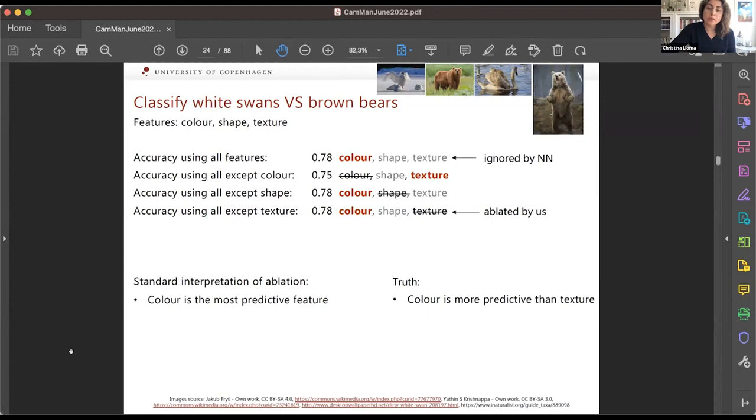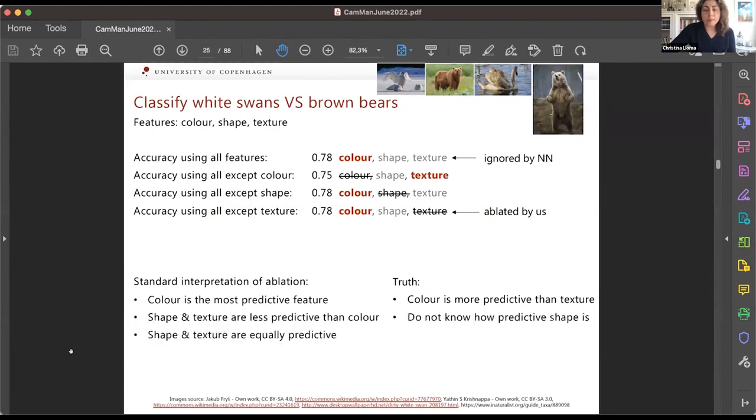The only thing we can say is that color is more predictive than texture, because we might have experiments where we just use only color or only texture. And again, we cannot make any comparison about the remaining 2 features, shape and texture, because we do not know how predictive shape is. If this happens in these experiments, shape is not used at all. And more than that, we do not even know if 0.78 is the best possible accuracy that these 3 features can give us for this data set and given this setup. Because in these experiments, we're only using either only color or only texture, and we're not even aware of it.